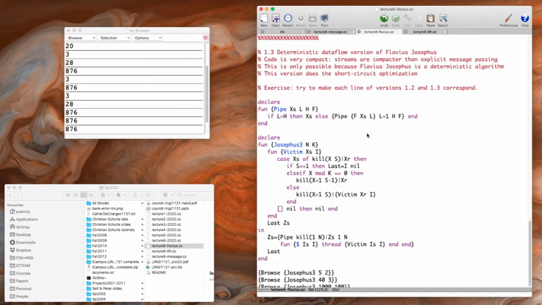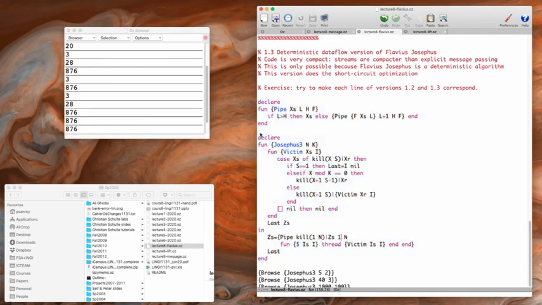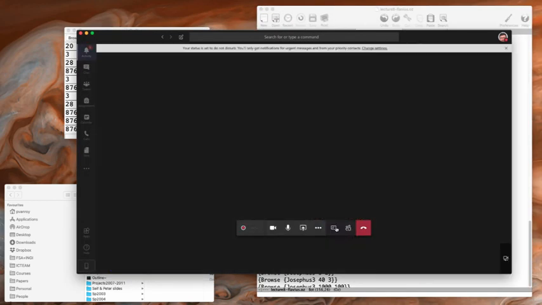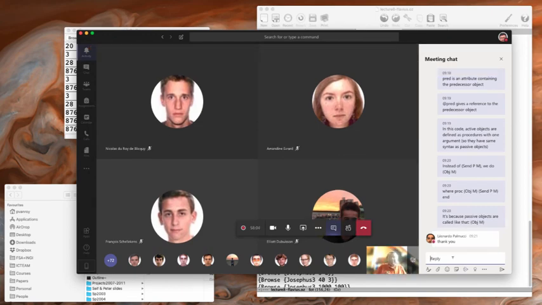Fewer lines of code. Of course, deterministic data flow has its limitation that you can only use it when you have deterministic programs. If you have a non-deterministic program, you cannot do it, and then you have to use an active object version. But Flavius Josephus is a deterministic problem. It's always the same result in the problem, so there's no problem in doing it with the deterministic data flow. Okay? Is that okay? Does that give you some idea of how the two are connected? Okay.